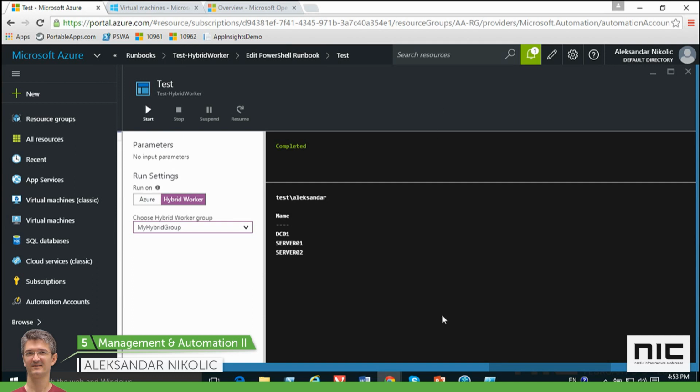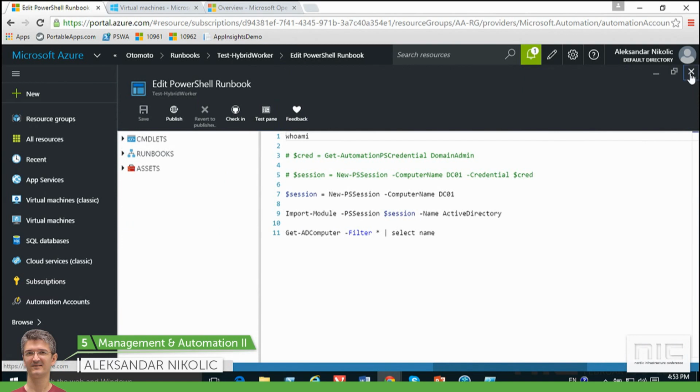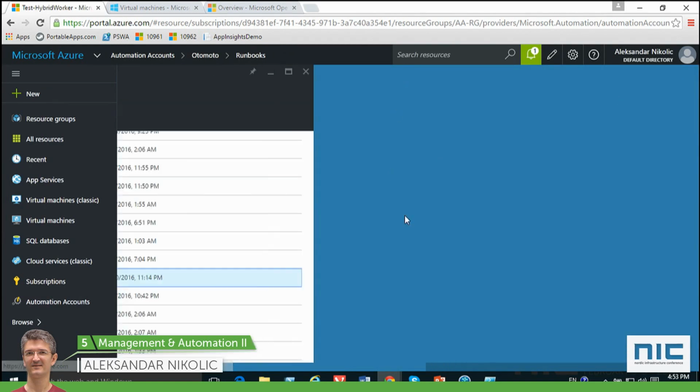So here is that example where I got information about all the computers that I have in my Azure test domain. Isn't that cool? You can imagine this is also absolutely the same experience if that test domain was on premises. It will act in absolutely the same way. So let me show you how it looks when we work with Azure Automation DSC.